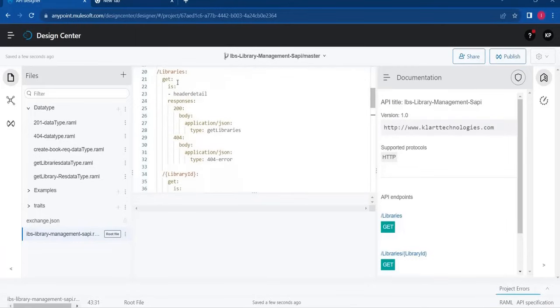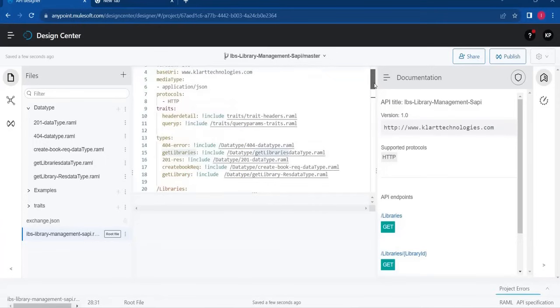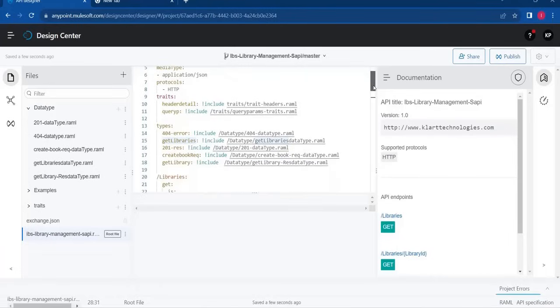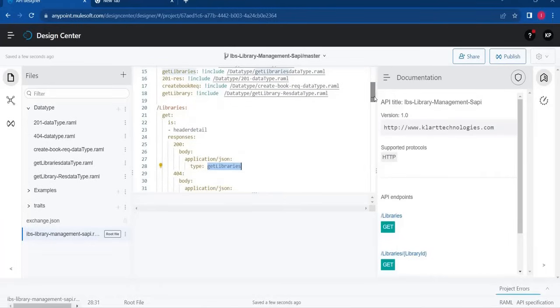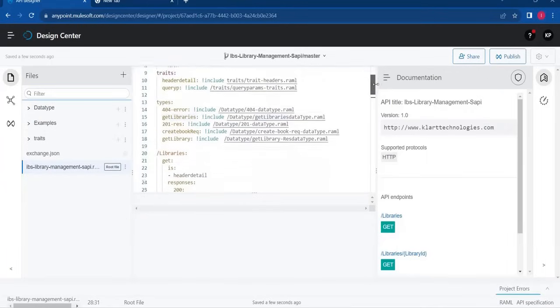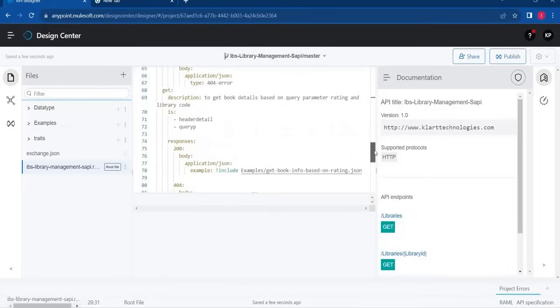So the libraries get method has some header information and some responses like that. It looks very good, right? Likewise, in your real-time projects, you need to design your RAML for all the requirements you have, or all the features you are going to implement, in this way, by following all the best practices and reusable fragments. So in this video, maybe we can stop here. It is a very lengthy video, I think. So let's stop here.